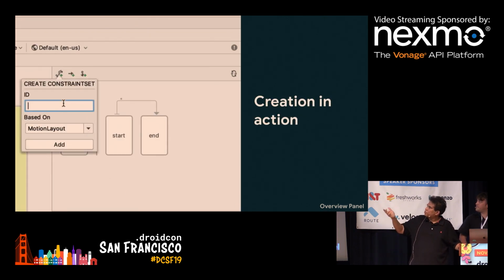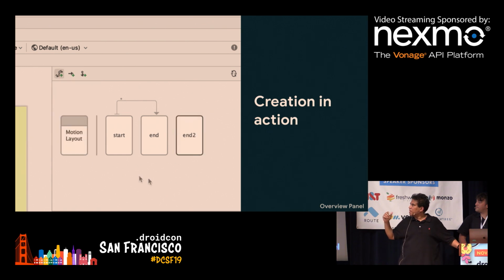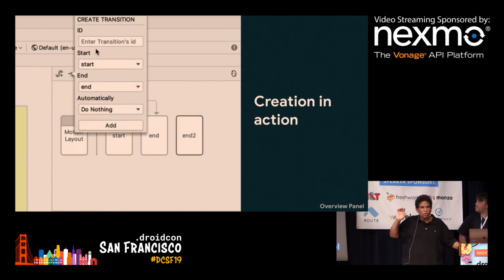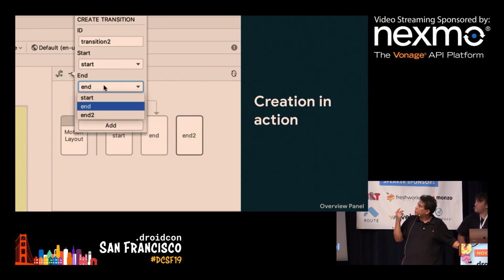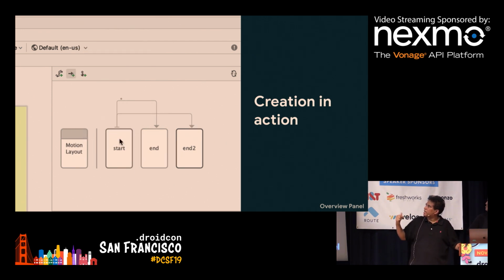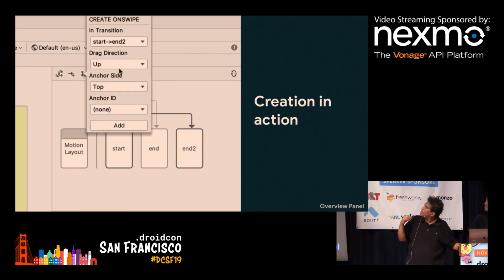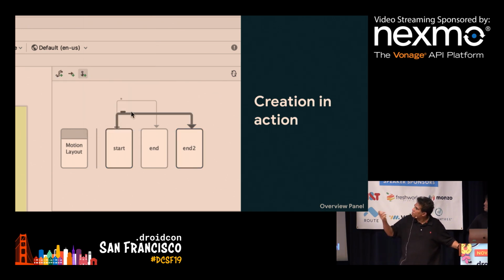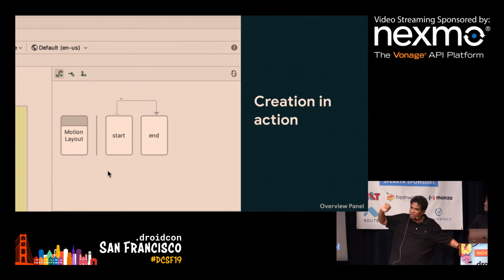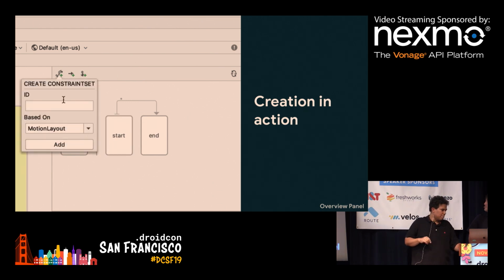So when you create, you just basically click on it, type in, and you see it adds the new state. And that's all you do to create a new state. You can create transitions, you select the start state, end state, and then you create transitions. And it's all drawn for you like that. So an on-swipe or on-click, those are the two gestures, and they're represented by a dot and a circle. We'll come back to that.